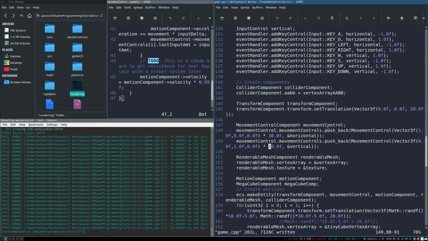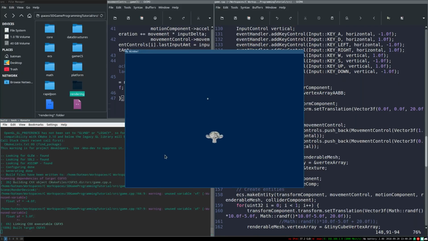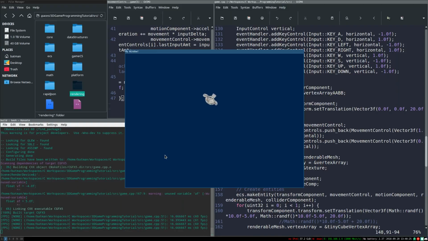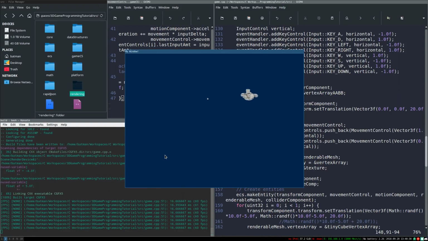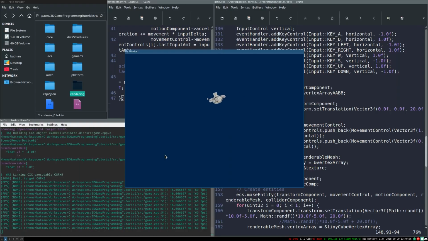But I would like it a little faster, so where I have movement controls, I'm going to change this to 30. So we are accelerating a bit more. There we go. Just a little bit more starting speed should be fine. And I'll just leave it like that. This is a fair enough movement system. And yeah, so now we have this brand new movement system.